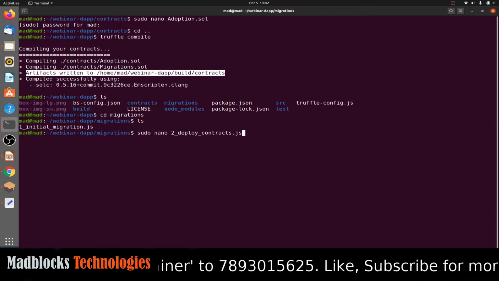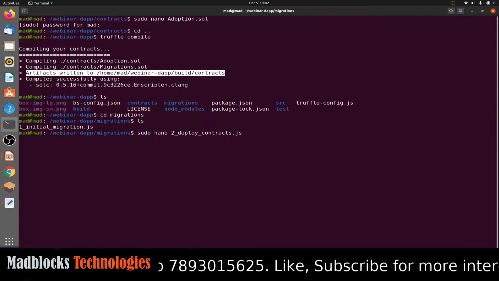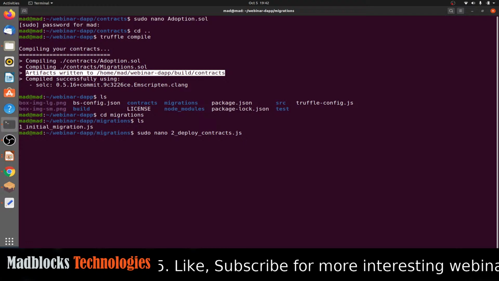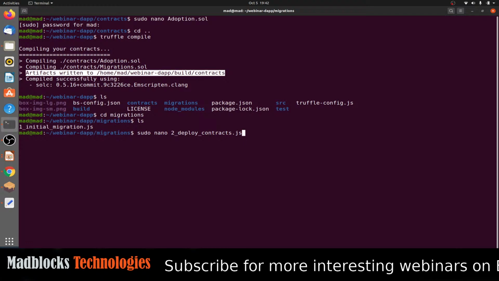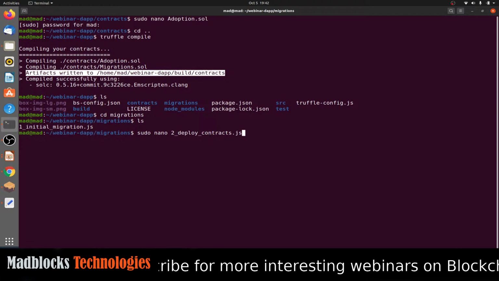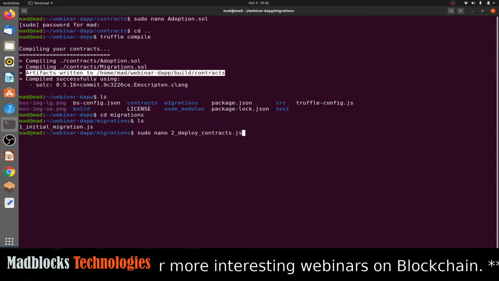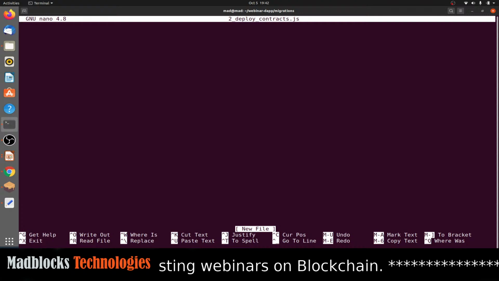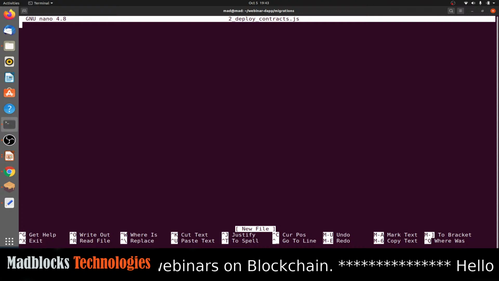So this is the file which I am creating here in order to migrate my smart contract. 2_deploy_contracts.js. I have to create a migration of my smart contract which is created in the contracts folder. Let me hit enter. When I hit enter, an empty file is created. So here on this empty file, we have to create a migration.